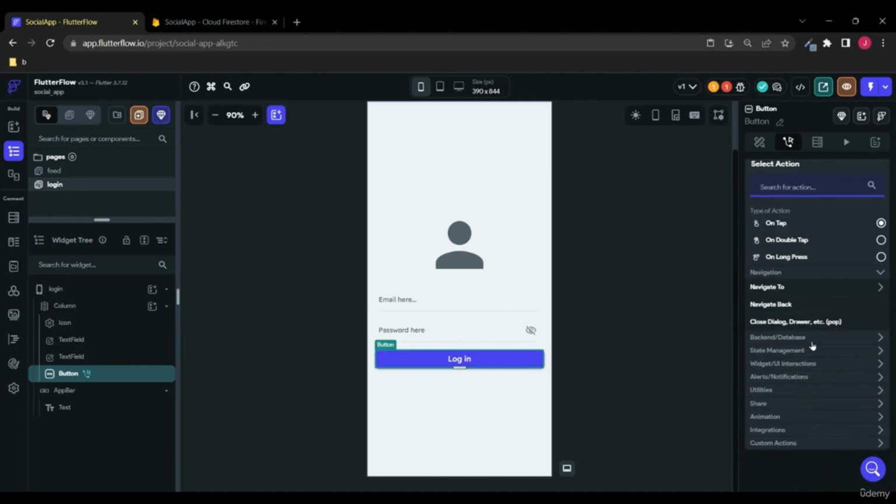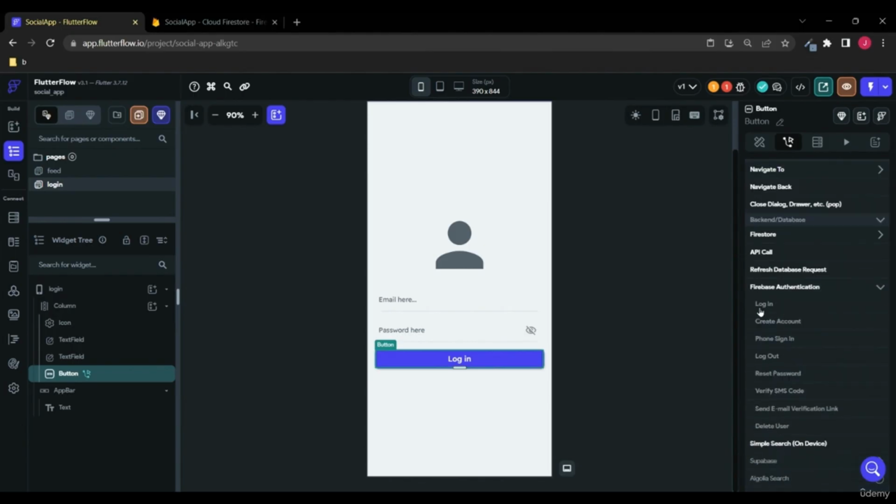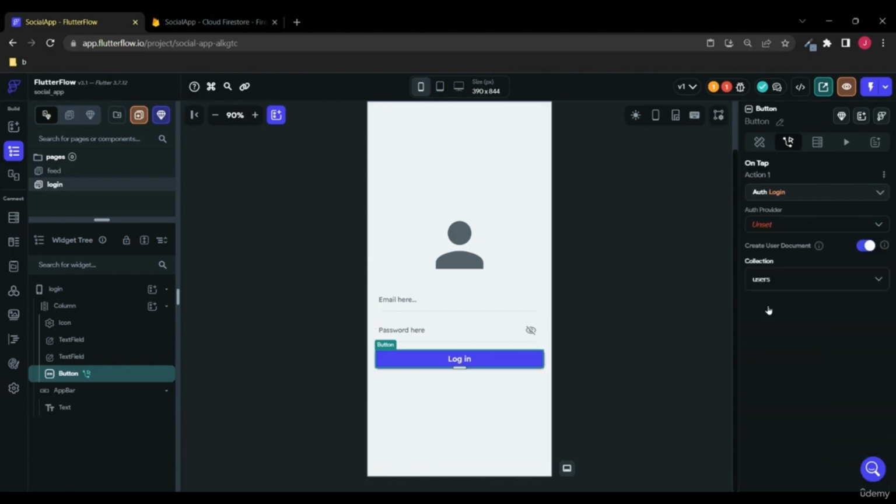And let's go to the backend database field. And inside this backend database field, we want to go for Firebase authentication. Okay, so click on Firebase authentication, and here we have all the options available. We can log in, create account. We have also a phone sign in. We're not going to use this, but we also have a logout. Okay, so we're going to be using login, create account, and logout. So for this first button, let's just choose login.